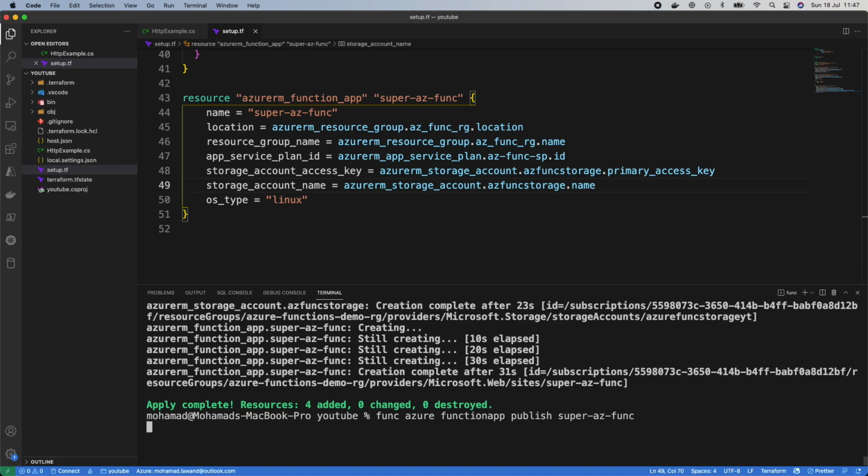This should take a few seconds, and as we have seen before, basically it's going to check with the server about the compatibility of it, and then it's going to export it, zip it, and then upload that zip file, and then we're going to have access to it, and it's going to provide us with the URL because it's an HTTP trigger. So func for function, azure functionapp, we're telling it to publish, and we're publishing it to this Azure super AZ func, which is the one we have created through Terraform. And this should take another few seconds.